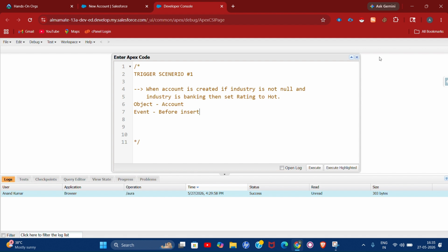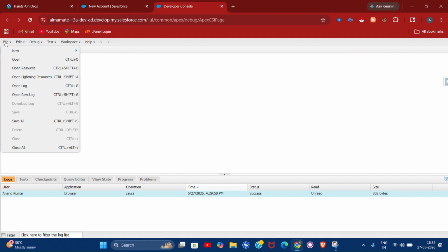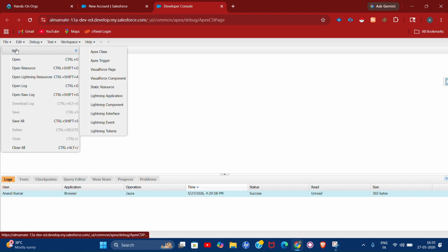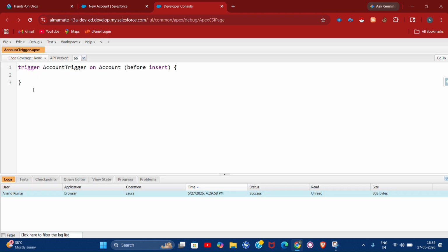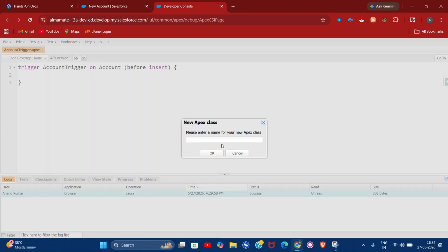So let's start. First of all we have to create a trigger on account. We will go to Apex triggers and create an account trigger. Object will be account. Submit. So we have created an account trigger. The event will be before insert. Now we will create an account handler class.